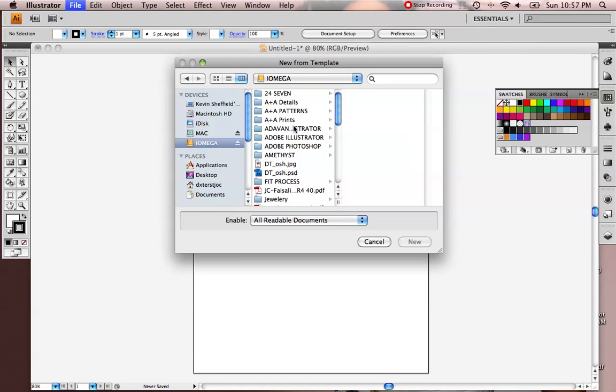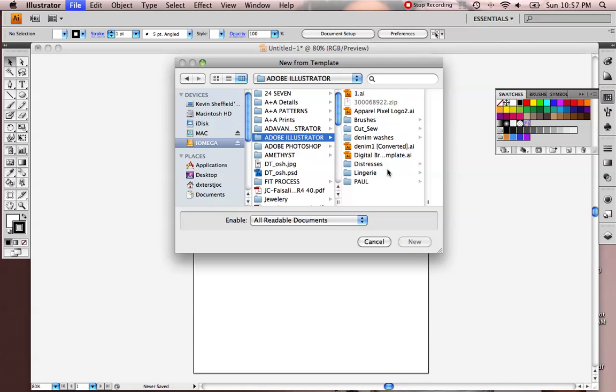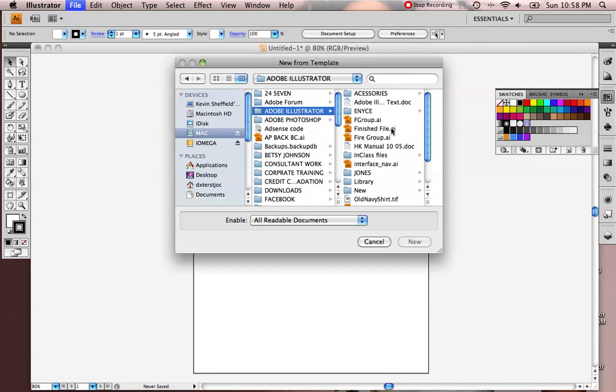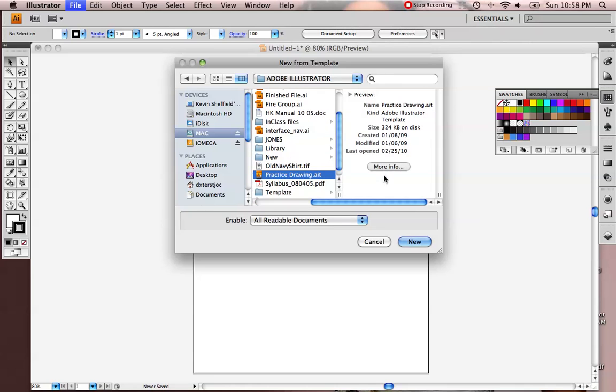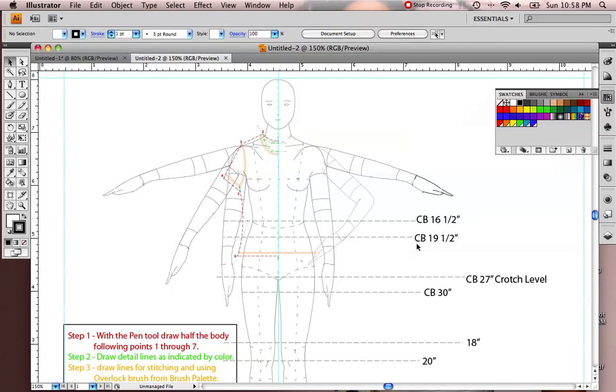So I'm going to simply click on this, and I'm going to look for Adobe Illustrator, and my file would be called practice drawing. So you see how it's .ait? That stands for AI template. So I don't have to do anything but hit new, and it's already going to come in defined as I set it up when I created this template.